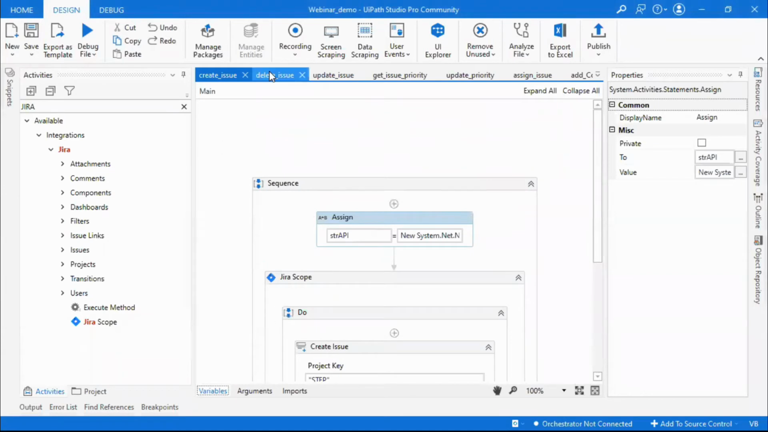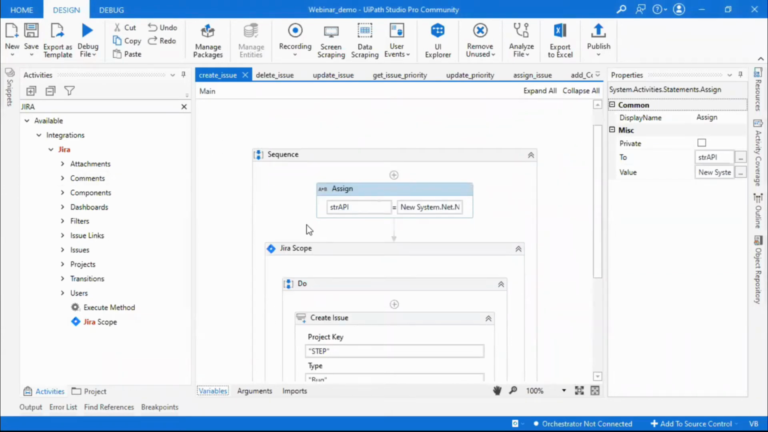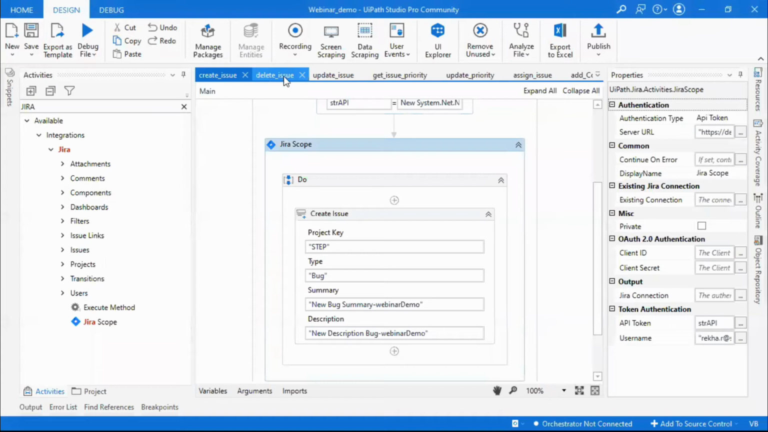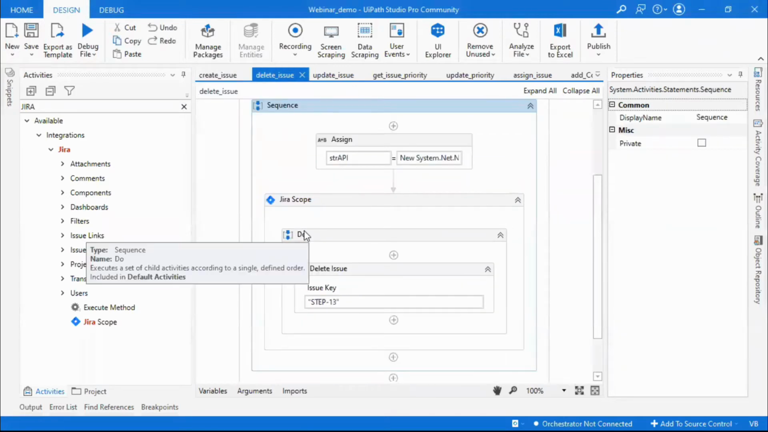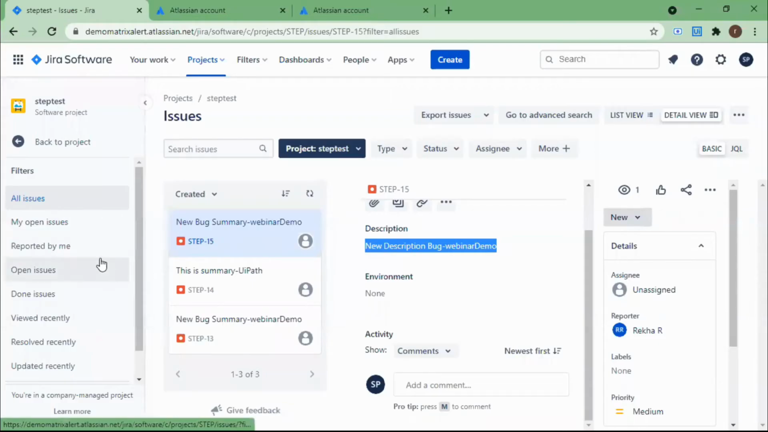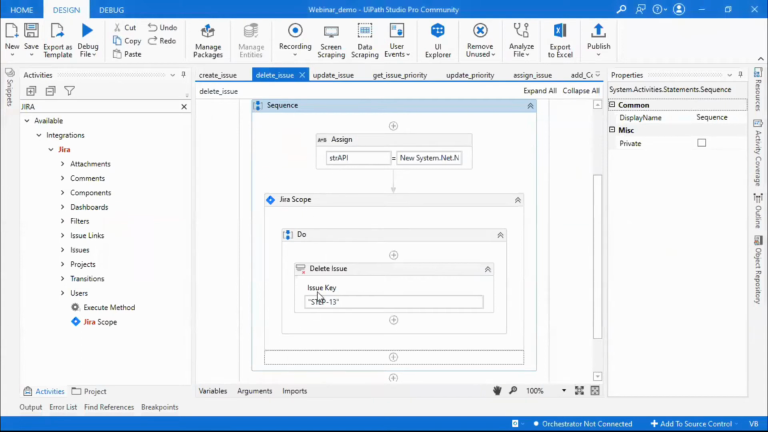So next is delete issue. I'll be using the same Jira scope container everywhere in my use case and just be telling about the activities I'm using. Next is to delete it. So as you know, I have to be mentioning which one to delete. So I can tell I have to be giving this or this key. So now I have a delete issue activity.